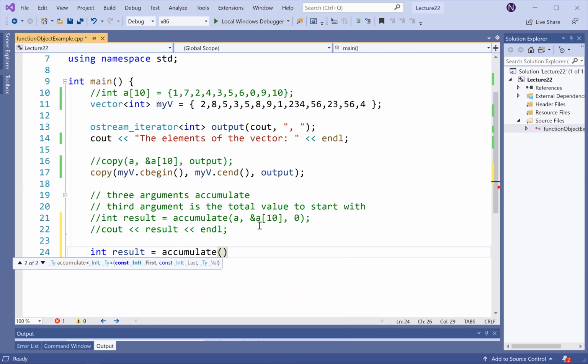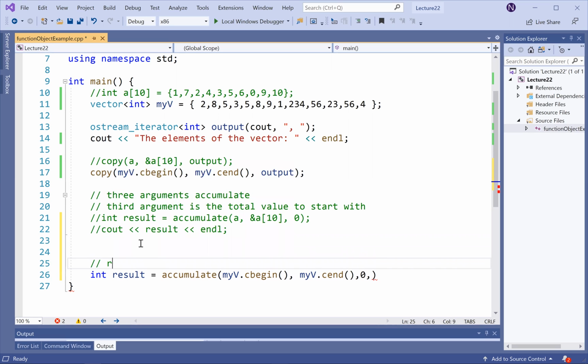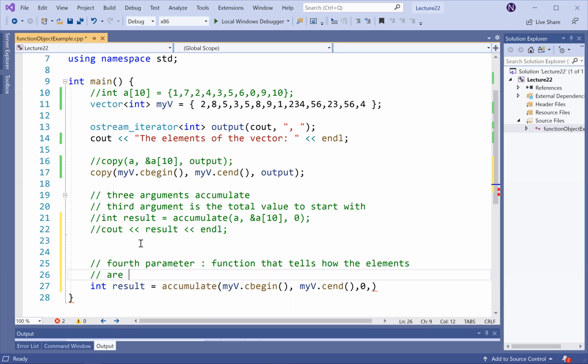Accumulate with the 4 parameters. So I'll copy these 3. I'm not going to modify them. I'm starting with the value 0 in the beginning. And you see the 1, 2, 3, 4th parameter, like a reduce operator right here? Well, actually, it will be the function that tells me how the elements are accumulated, right? So the 4th parameter: the function that tells how the elements are accumulated. Okay, something like that. So here, I'll do a lambda expression for now.